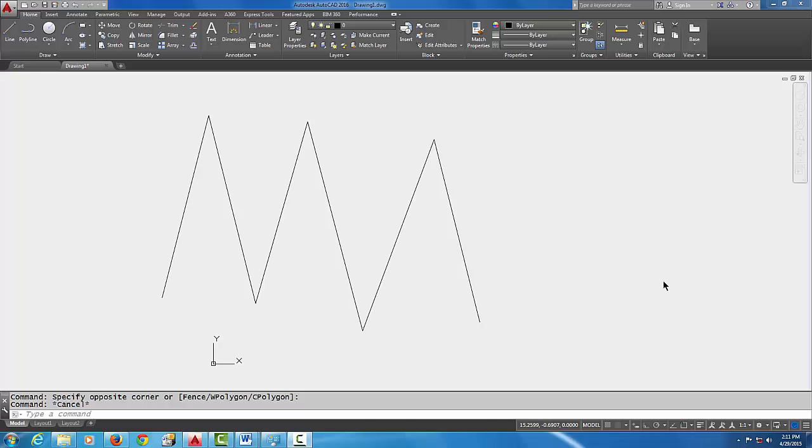Okay, now that we've drawn some lines, I thought it might be fun to learn right away how to erase the lines, okay? So what we're going to do in this tutorial is use grips to select our lines, and then use the erase command to erase them.